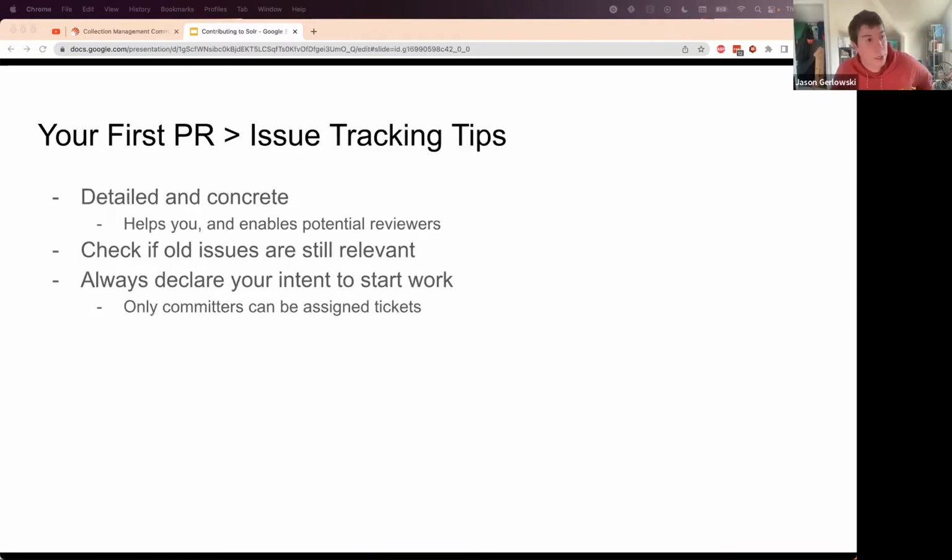Okay, so the first thing we come to here is the first logical thing in the process, and that's either filing an issue that you want to work on, or picking up something that already exists out there and running with it. I think this is old advice, but it's very useful when you're getting started in open source. When you're working in an issue tracker, it's especially important in open source to be as detailed and as concrete as possible.